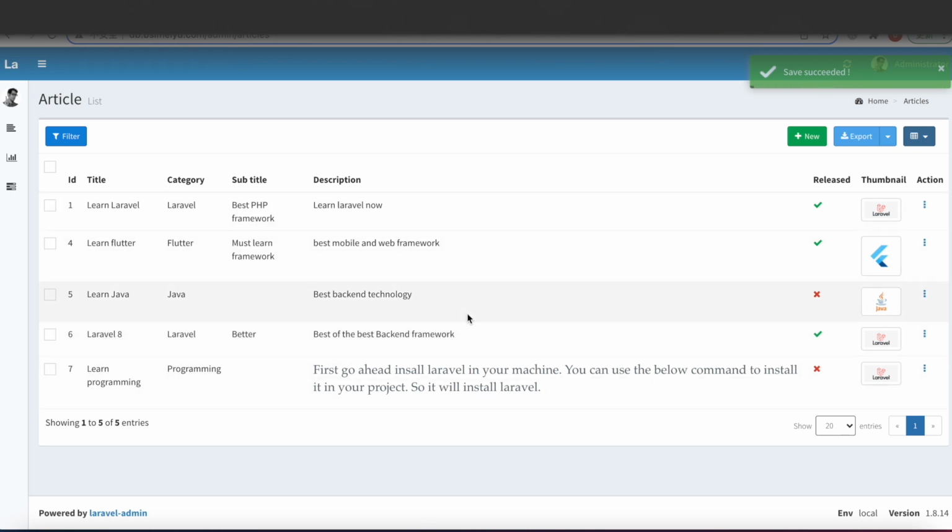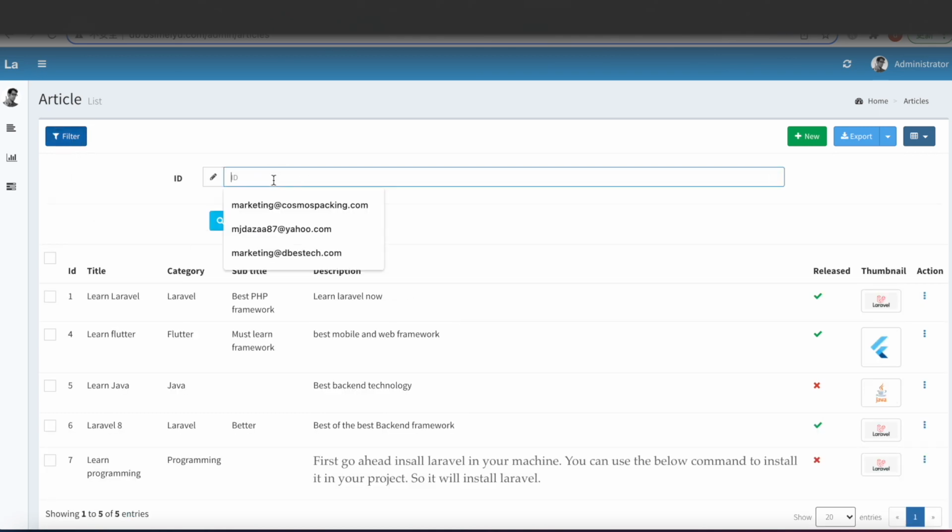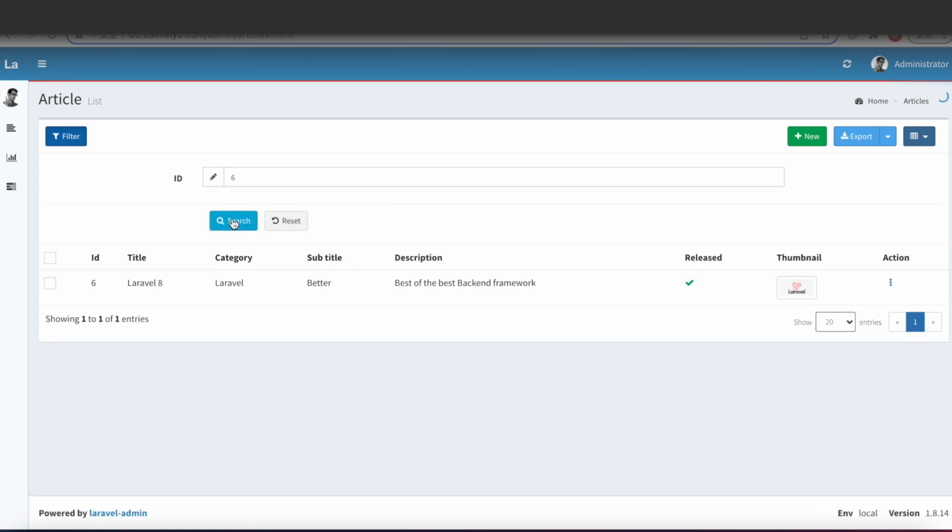Actually, this is pretty powerful. Why? You can also do a filter over here. Now we can filter based on ID, like we have this ID, 567. Say you want to search 6, it'll show you the 6th ID. But we want to do more than that, say, search based on category, title or subtitle.